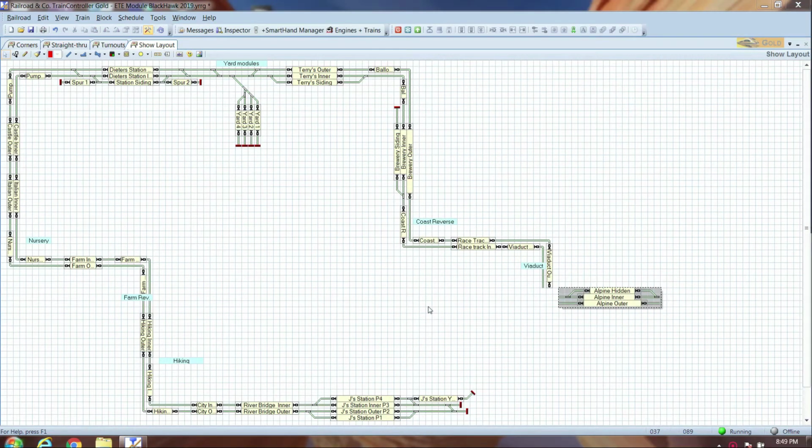So here we are back with almost all the layout finished. We have two more modules to put in. The Stretches Alpine module is here. We're going to rotate it using the rotation icon, and then slide it into place. And finally we'll go and fetch the hiking corner module and put it down at the bottom.